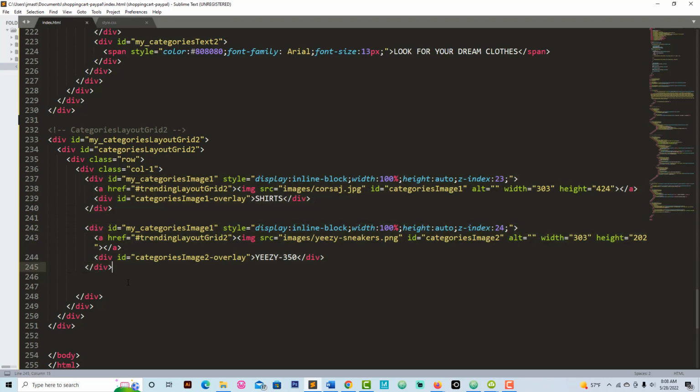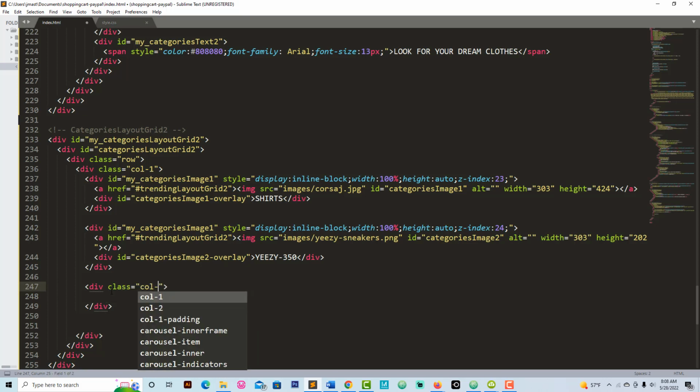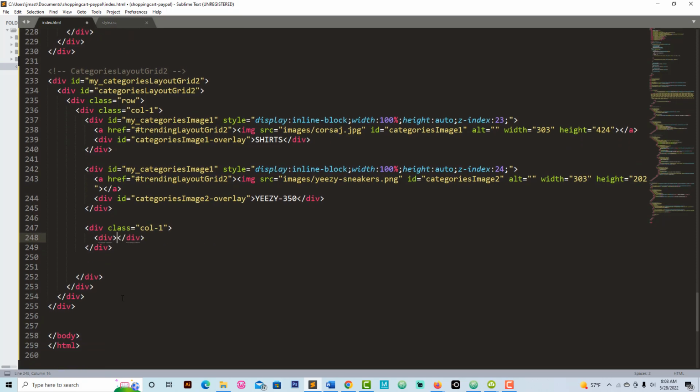what I want to do, skip one line, and now put a div like this. Okay, and don't forget, put a class, put col-1, go inside of the div, and here ID.